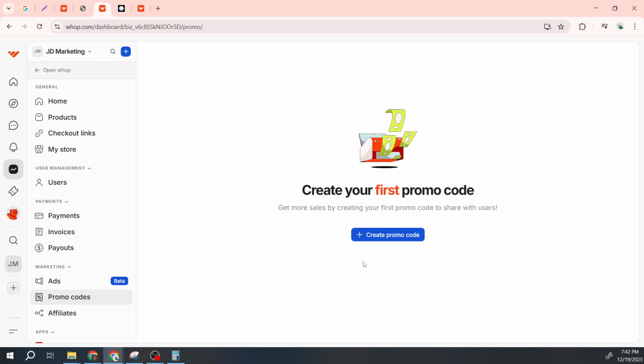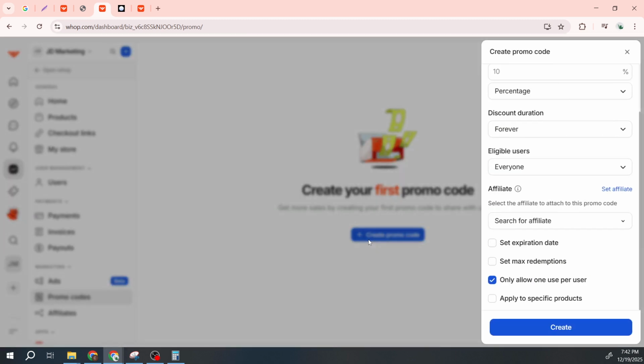Next, click the Create Promo Code button, which you should see near the middle of the screen. This opens the configuration panel where you'll set up all the details of your offer. Begin by adding a code name. Keep it short, memorable, and easy to type, like Summer 20 or Welcome. Avoid spaces or special characters, and stick to a consistent format so your team and customers can recognize it easily.